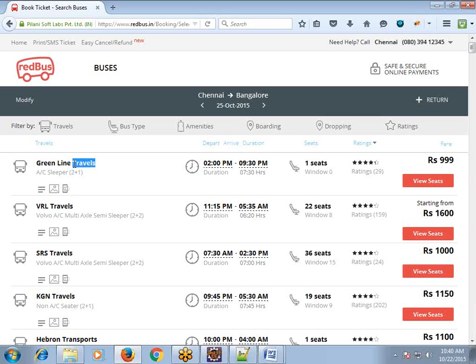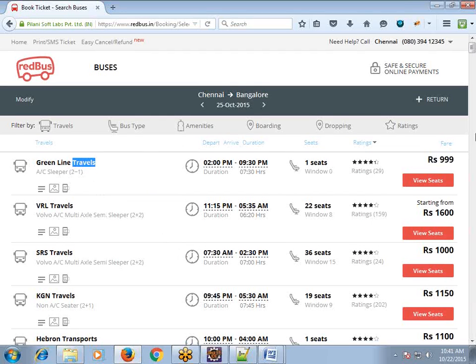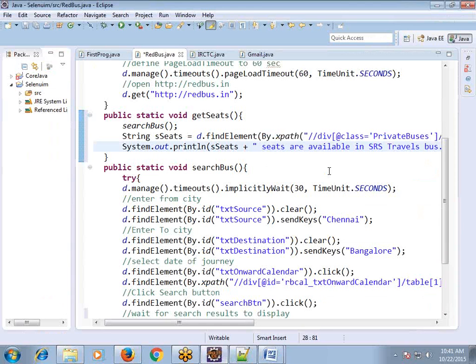Understand? Dynamic and duplicate elements. Dynamically displaying and also duplicates. There are multiple duplicate elements. All such result items will have the same attributes. That's the reason we are using XPath here. Dynamic means it keeps on changing, right?